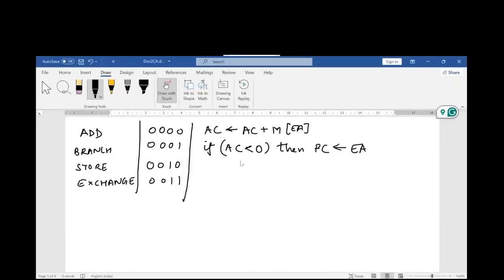We'll be writing programs for all these, okay? But first you understand what we are going to do in this. In branch, if AC is less than 0, that is if AC is negative, then PC equals the effective address. In store, whatever is in AC, we will store it to the memory. And in exchange, we will exchange the content of AC and the memory word. Fine. So we'll be writing microprograms for all 4 of these. Okay, so starting with the first one.